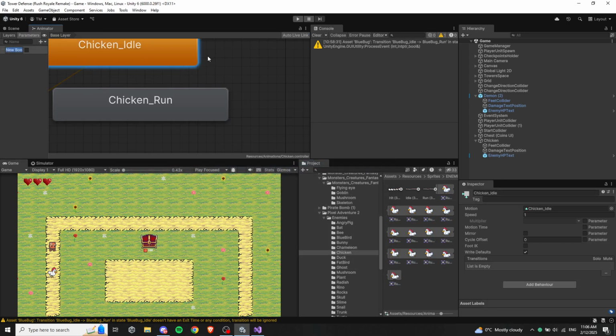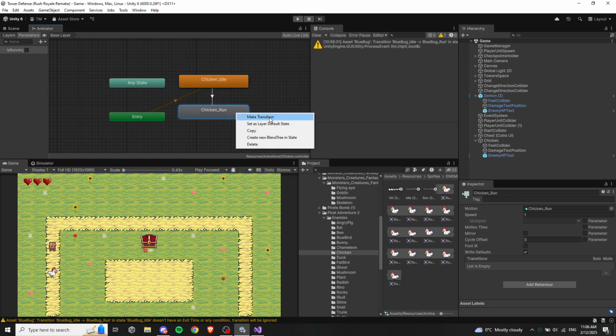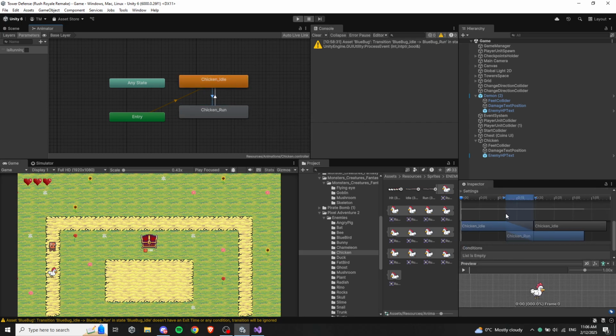We want to create some transitions because right now the enemies are running continuously, but you might add the stun mechanic so the enemies can be stunned, and then we want to transition to that idle animation. So let's create the transitions here. Again, the same thing.